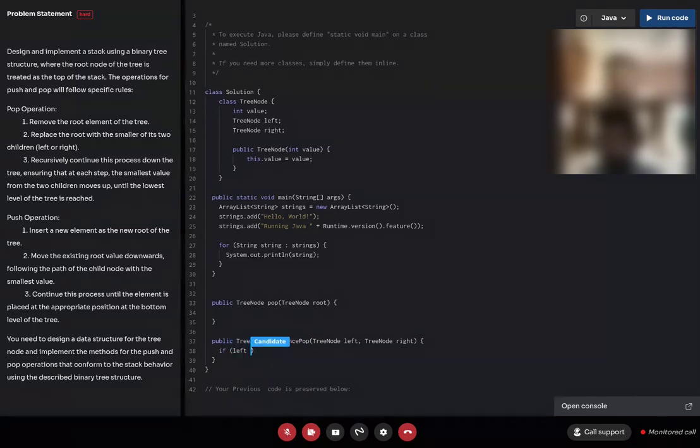So if left equals null, return right. Else if right equals null, return left, because we know the other child doesn't exist, so we can return it by default. Else we will just compare. If left dot value is smaller than right dot value, and if the values are equal, should we prioritize the left one or the right one? You can consider the left one by default. Okay.